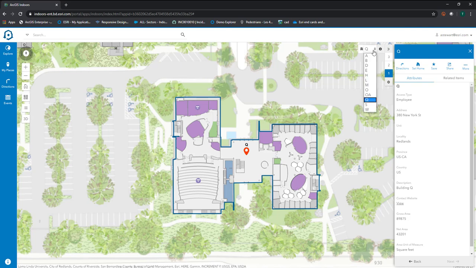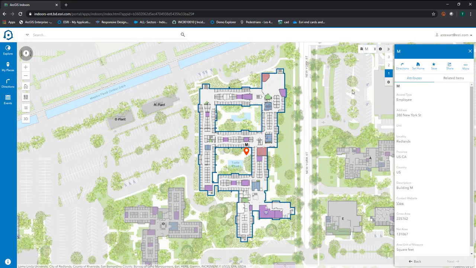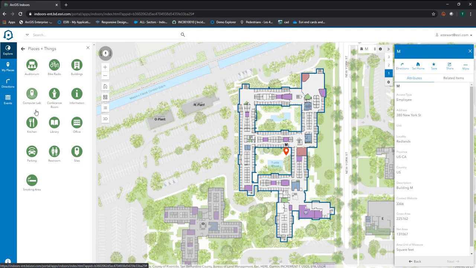Additionally, we can use the facility selector to find another building we need to pan to. Particularly, I'm panning to Building M. If you want to search for a particular room, asset, person, work order, or point of interest, we could use our Explore panel as a catalog for indoors and outdoors campus-related information.